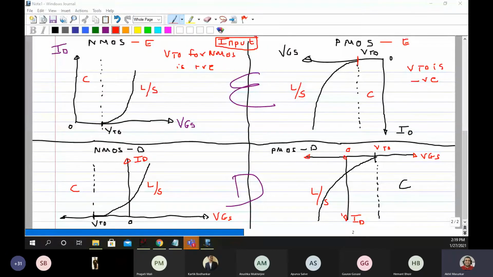Sir, what is that L/S? So L stands for linear region and S stands for saturation. From the input characteristics, we cannot find out whether the MOSFET is in linear or saturation. We have to do one more test using the output characteristics to find out whether the MOSFET is in linear or saturation.